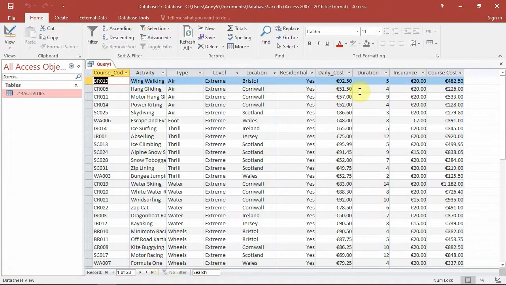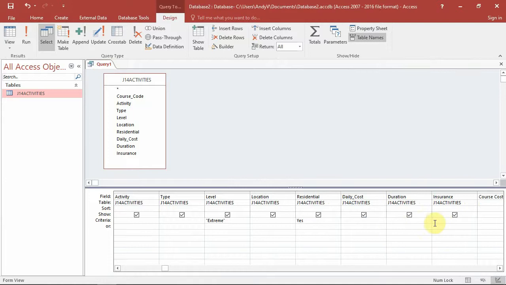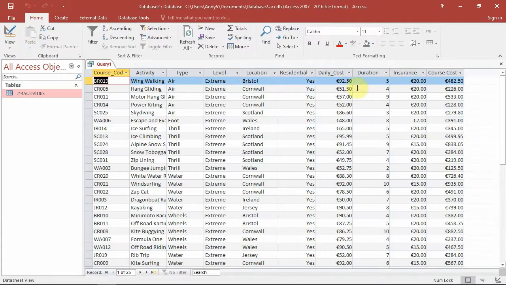Now duration is 10 days or less. So we have our duration here. Again, we go to our design view. Don't need this one right now. Okay, duration is less than or equal to 10. Run that and we can see all the durations are less than or equal to 10.